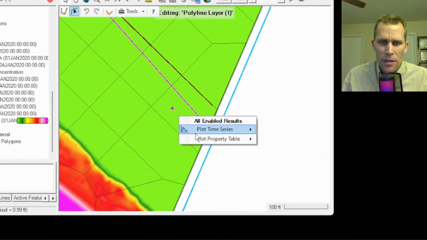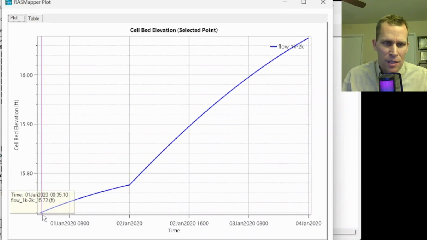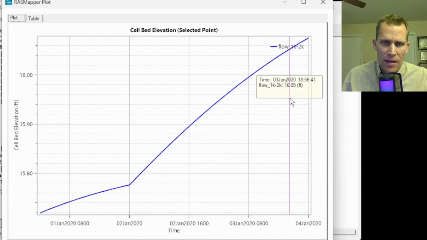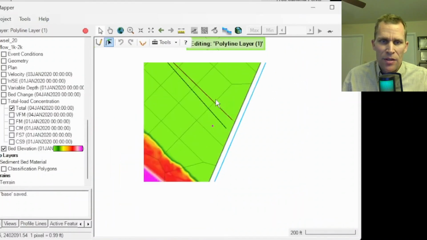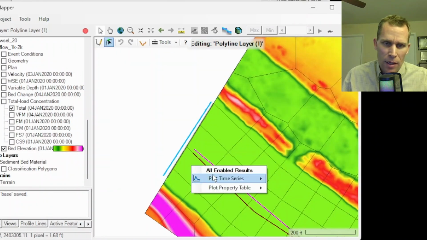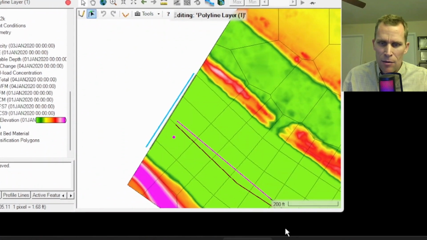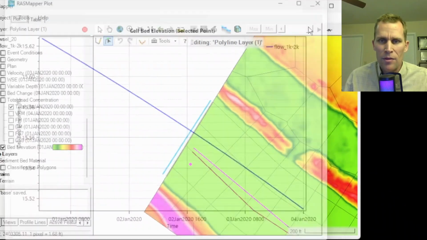If I go up to the upstream end and right click, cell bed elevation, I can get the plot. So that starts at 15.72, and then it increases with all that deposition up to 16.07. So we'll say the max is 16.1. And then at the downstream end, let me move over there. I'm going to right click and then check out that cell bed elevation. Oh, that actually decreases quite a bit because of that erosion I was talking about. We'll say 15.5. So 15.5 to 16.1.